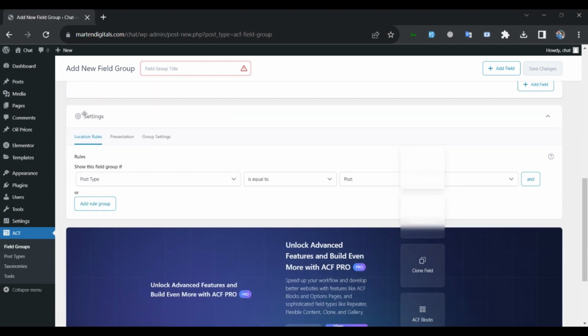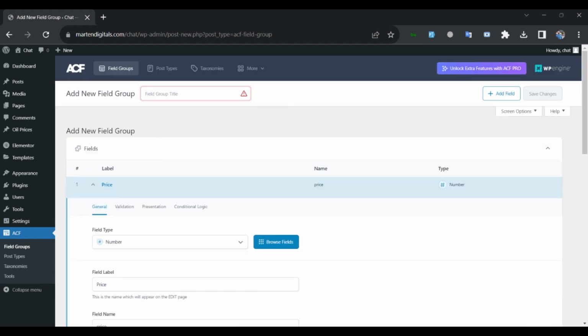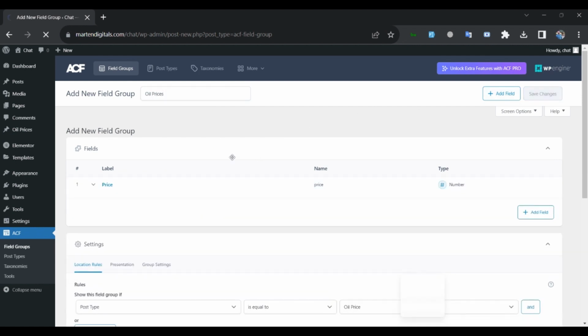And here in the location rules, I am selecting the condition of the post type is equal to the post, not post. It will be the new post type that I've created with the name of the oil prices. After setting this, I'm gonna add a field group name that will be oil prices and save the changes here.